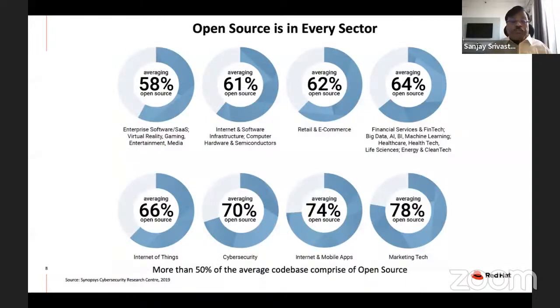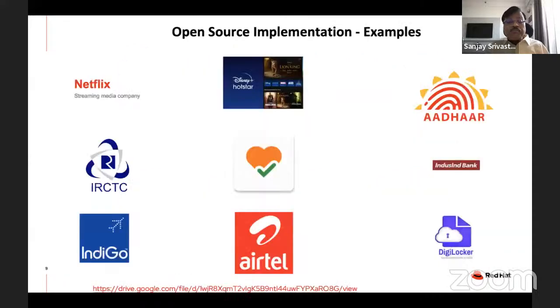Now, since Red Hat is an open source company, I would like to share with you why open source. You will find that whichever sector it is, whether it is cybersecurity, marketing technology, financials, or retail, everywhere 50% of the average code base comprises open source. And this I'm talking about data from 2019. If we talk about today, because of the pandemic, a lot of things have changed and there is acceleration in digital transformation. So I would say open source is everywhere now.